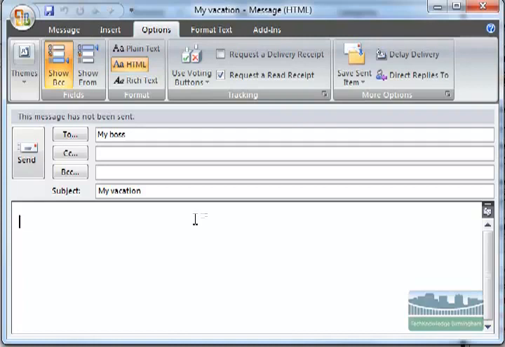Once I am through typing my email, I just hit send, and I will get a read receipt email. It'll be in my inbox saying, hey, your email has been read by your boss, and I'm done. So that's a great way to keep track of whether or not people are actually reading your emails.